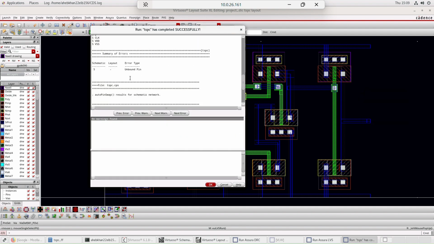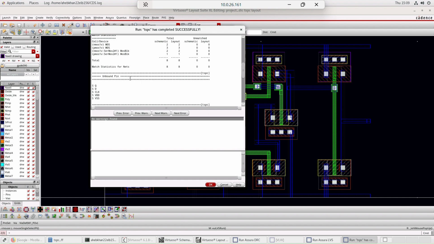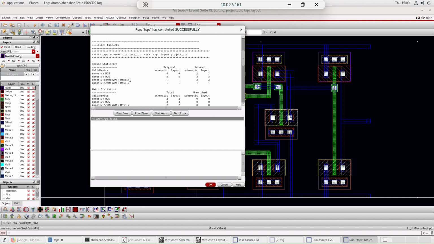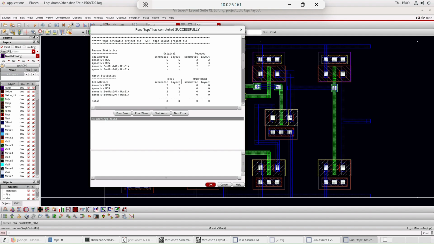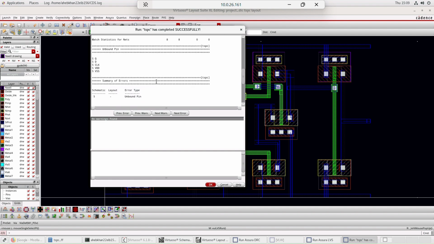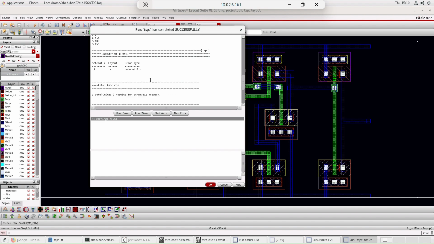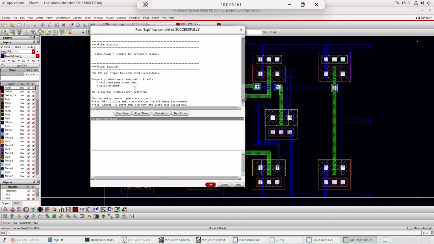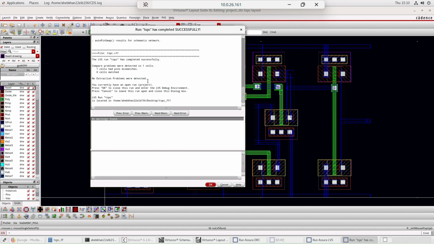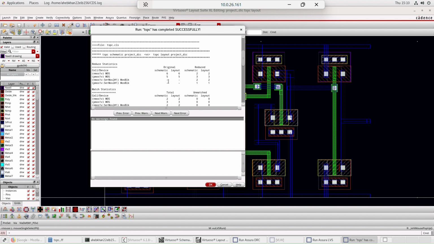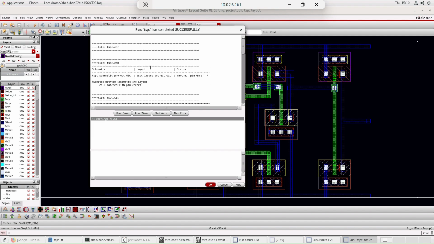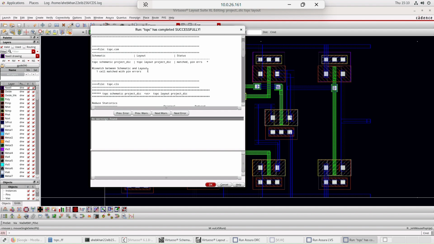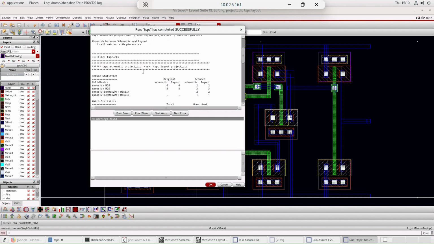Okay, so see, as of now, there is this error. This is what I wanted to show you, that there's an unbound pin. All right, the LVS run, one cell had pin mismatch, no extraction problems were found. All right, no warning, no errors. There's one pin error, and that is not much important.